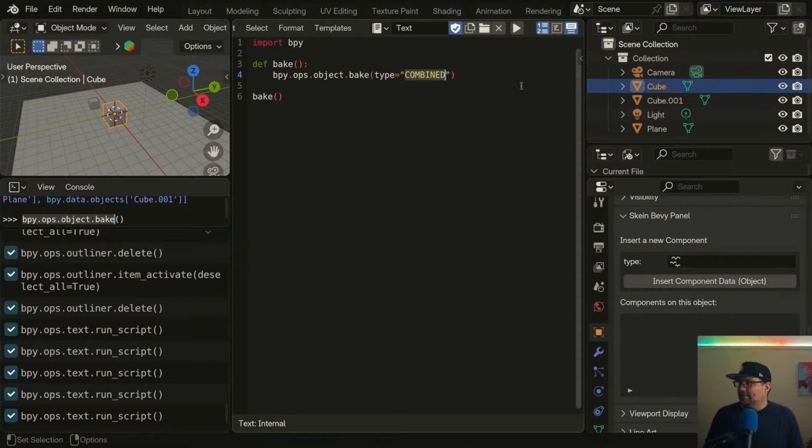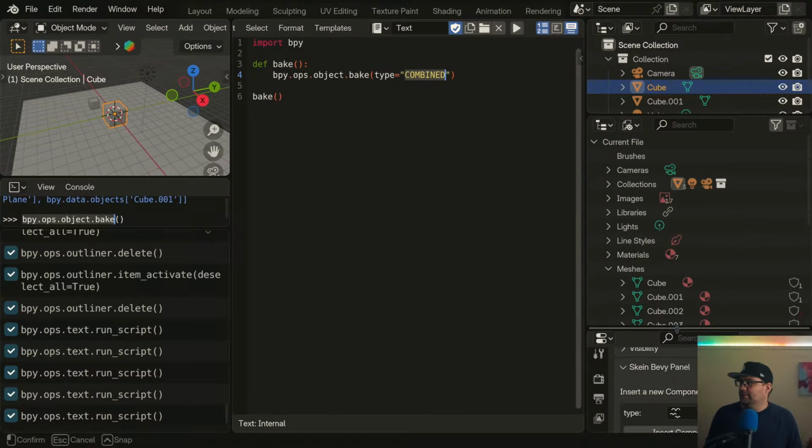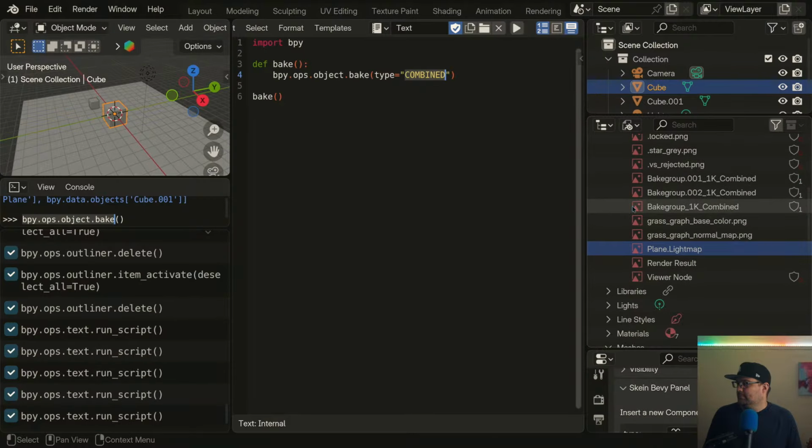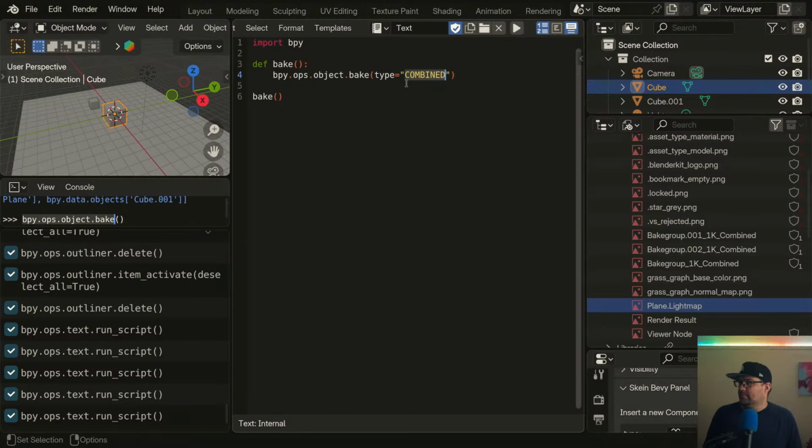So this bakes combined, but where does the image and stuff go? Right? Did this go somewhere?